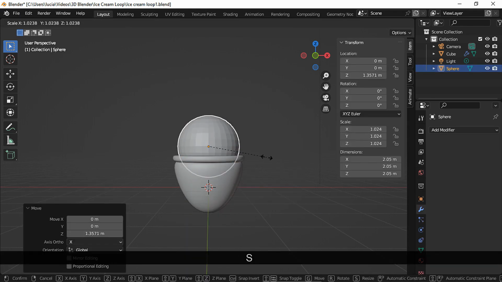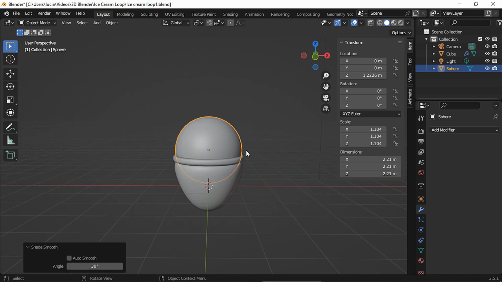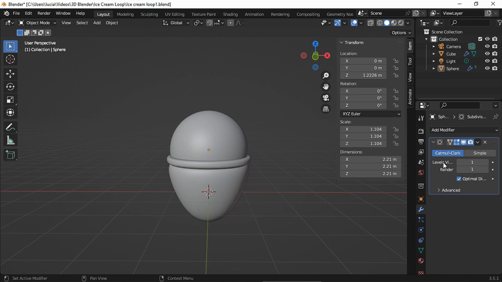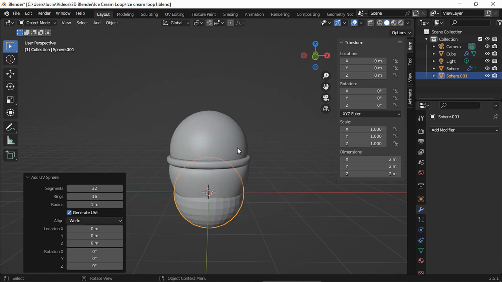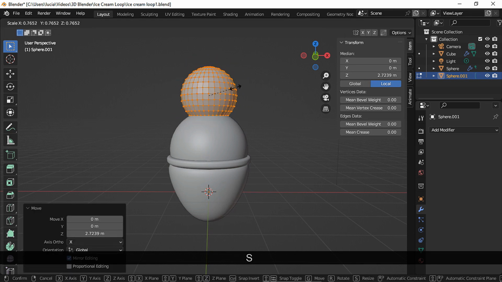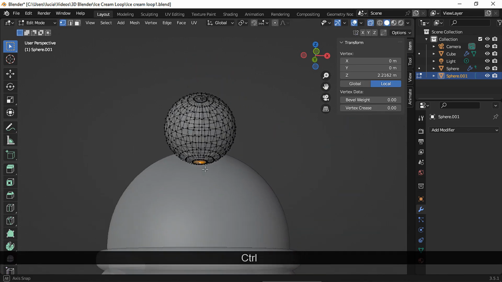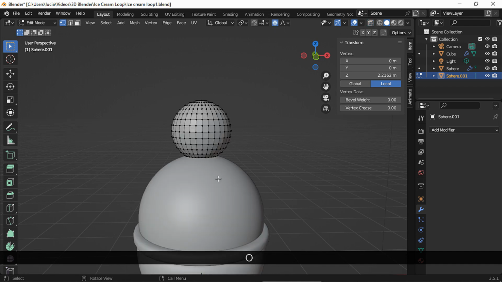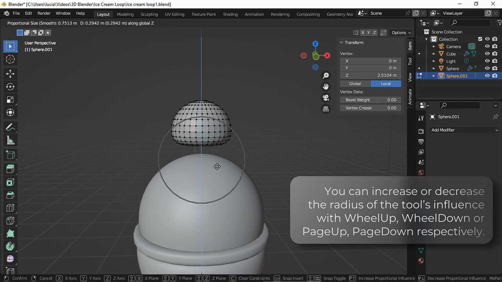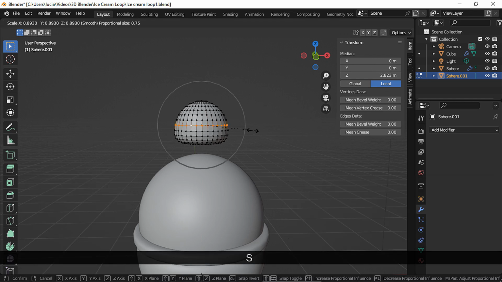and scale up. I'm gonna move it down a bit and shade smooth. Ctrl 1 to add a subdivision modifier and set this value to 1. To create the whipped cream on top, add another UV sphere, go to Edit Mode, move up on the Z-axis and scale down a bit. Now select this bottom vertex and with proportional editing enabled, move up on the Z-axis. If you can't see the radius, you might need to decrease it with the page down key. Select this edge loop and scale down.